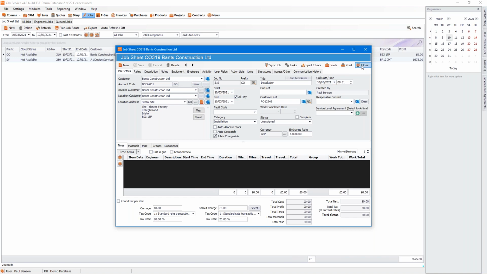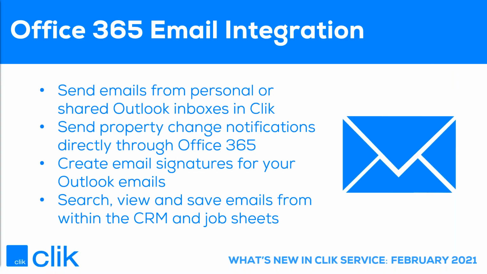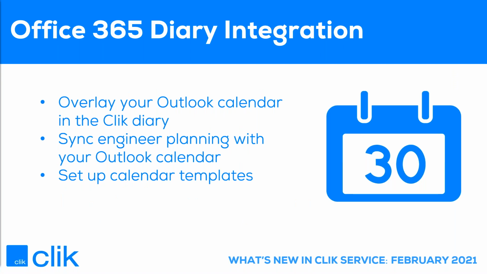Right, okay, so that's really it for the email side of Office 365. What we're going to do now is move on to the diary integration. So we're going to talk about how you can overlay your Outlook calendar into the Clik diary. And we're going to show you how you might sync engineer planning with your Outlook calendars, and also how you set up calendar templates that can be very, very useful.